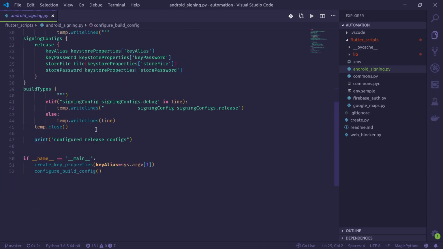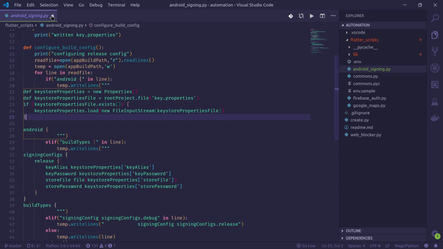And if you are on Windows and can't create a bash function, you can simply run this script with the key alias as its argument. It does all the settings. All you have to do is run the keytool and place the keystore.jks file inside the keys folder in your Flutter project to be able to build a release APK for your Android app.